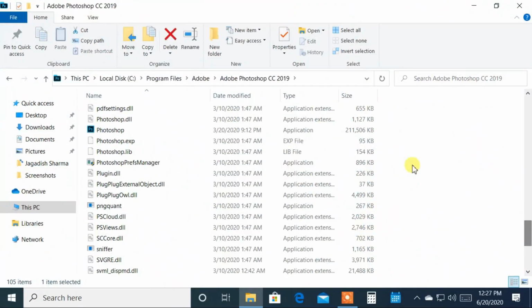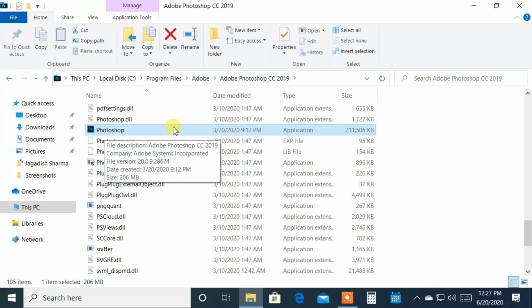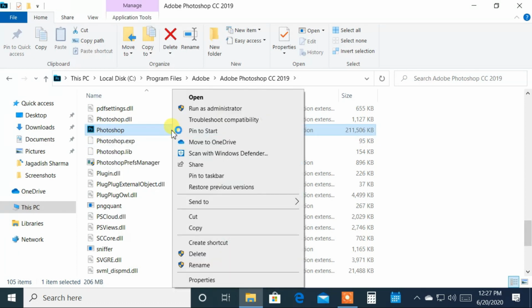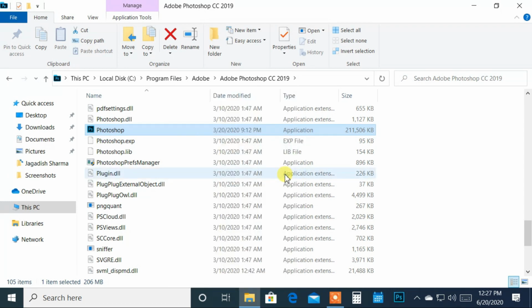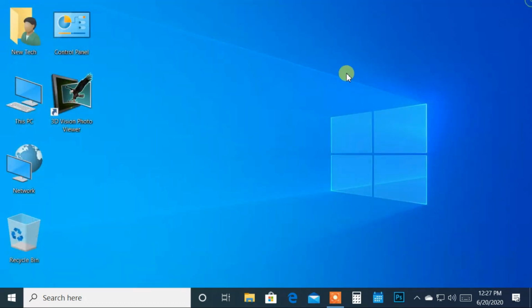Now, there is also another method to pin any application on the taskbar. Select any application to pin and right-click it. Then select Pin to Taskbar. Then, you can check your taskbar. Now, you learned how to pin any application to the taskbar on Windows 10.